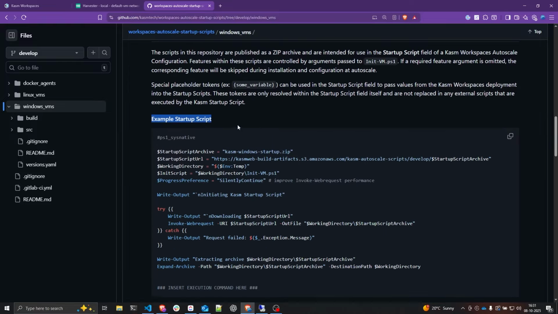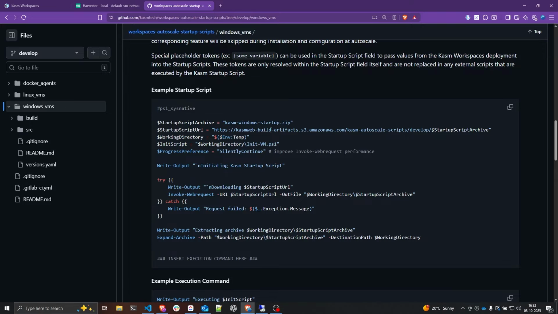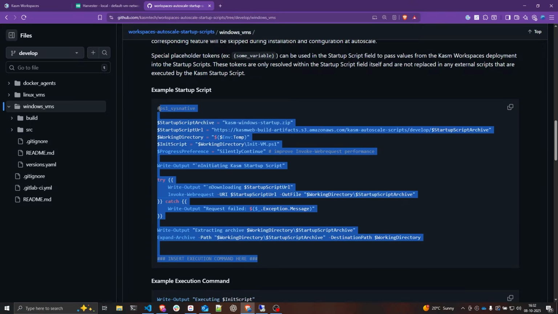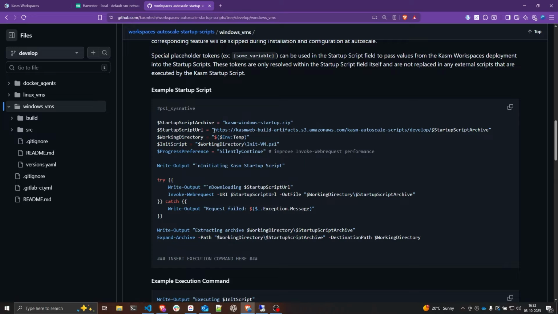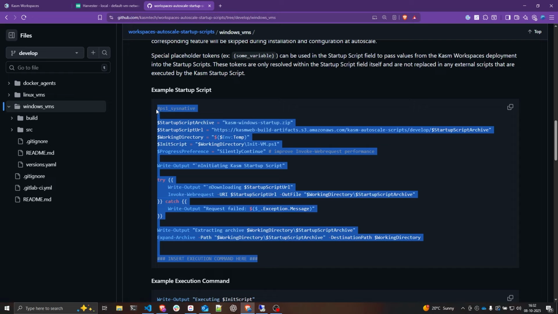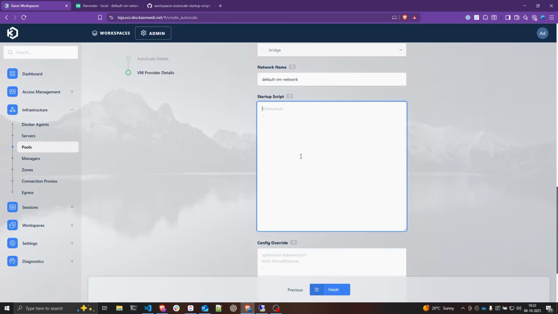So I'm going to scroll down and here you can see an example snippet. Basically, the way these scripts are intended to be used is you can use a wrapper script like this, which then downloads the actual startup scripts that contain the logic to do various things like install the Kasm desktop service, do a domain join, or provide FS logic support, etc., and then executes those scripts as necessary. So as I said, this is a wrapper script, and this is the script that you actually pass to Kasm by filling in this field right here, and then that script will in turn download the actual startup scripts and do the startup operations that you want.